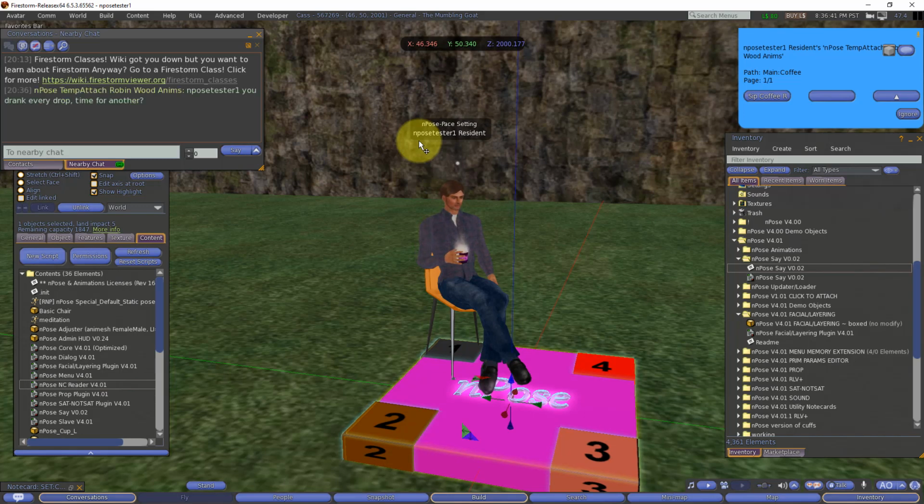There's my message. nPose tester, you have drank every drop. Time for another one. And if you want another one, you can go ahead and click the zip copy again. You'll have to accept the permissions again. And away you go.